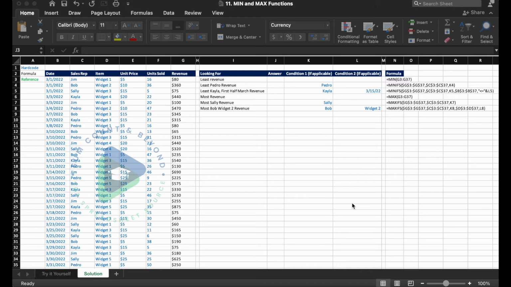Hello, everyone, and welcome to Sum, Count, and Beyond, the Spreadsheet Source, Session 11. Today, we will be learning about the min and max families of functions.